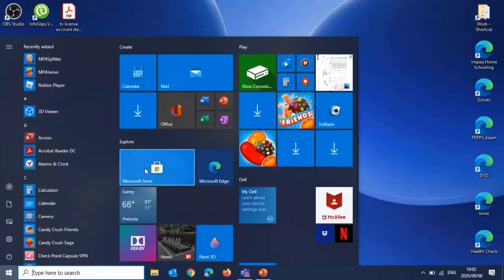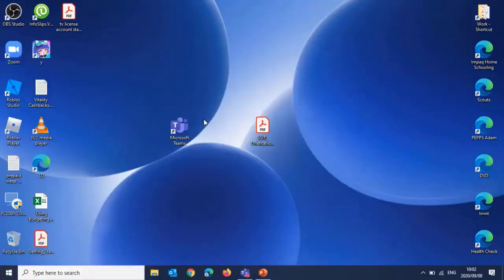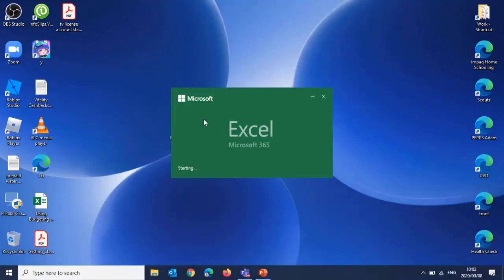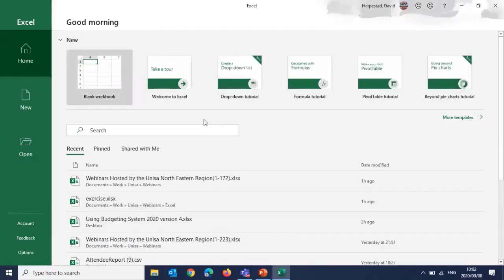Click on Start. You go to Excel. Give it a few seconds, and there we go. So Microsoft Excel opens. And as you can see, just like with Microsoft Word and any Microsoft product, they always give you some nice templates that you can also use. In our case, we're just going to use a blank workbook.